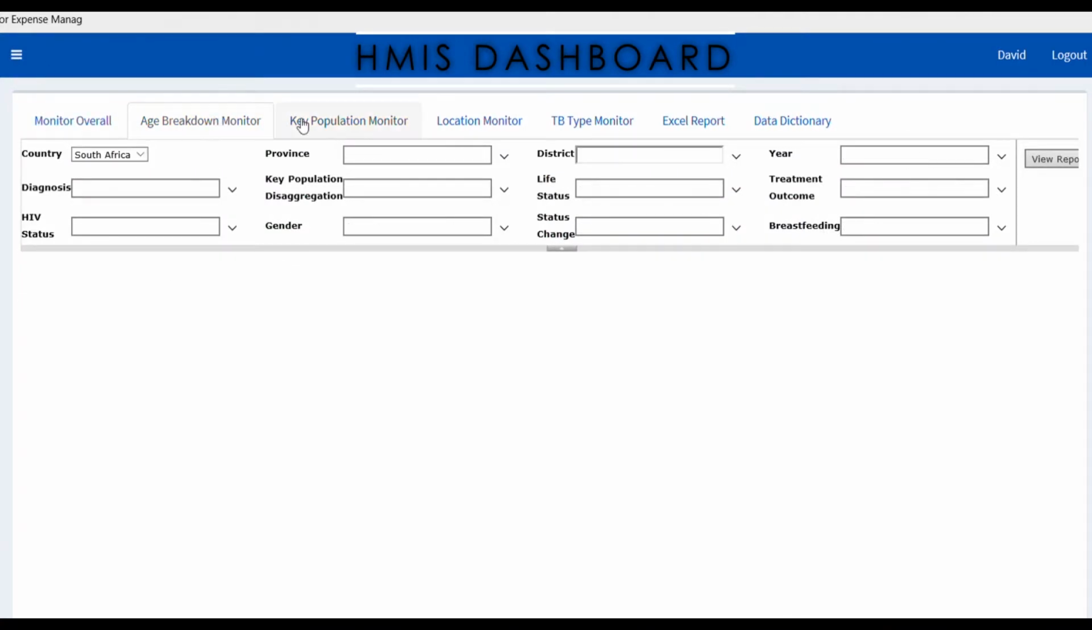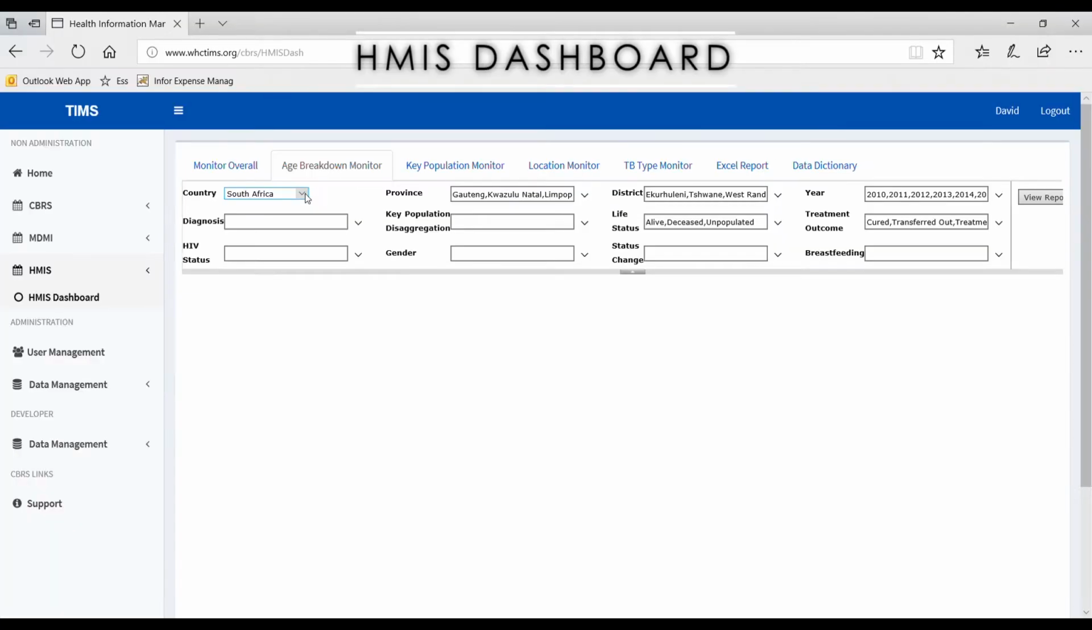Age breakdown monitor, key population monitor, location monitor, and TB type monitors are all country specific. You select the country, and the country that you are assigned to is the one that you're from. Then you have a breakdown per province, per district, and then you can select the years that you need. You can select from a specific drop-down list or specific years that you need.